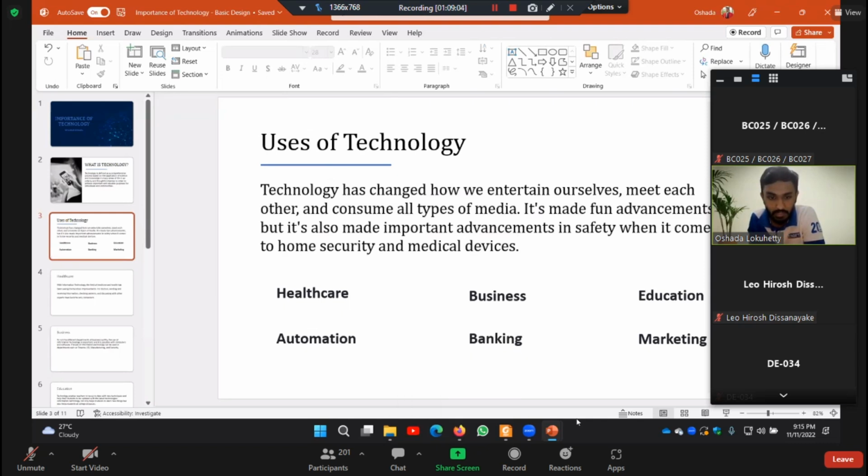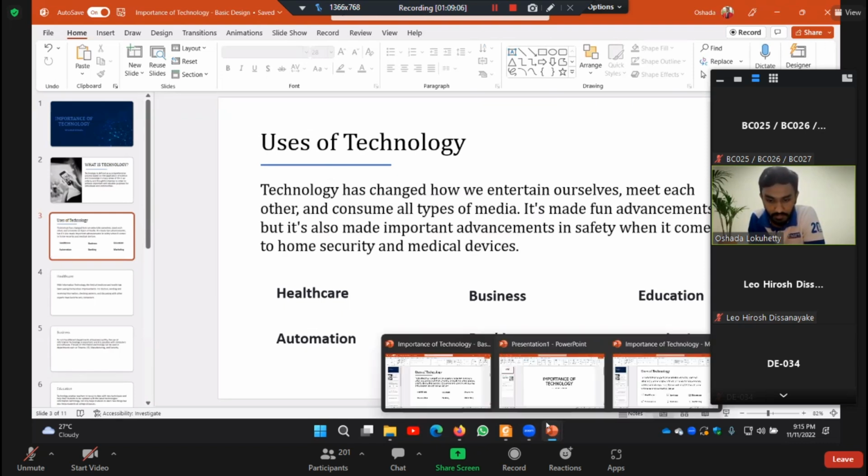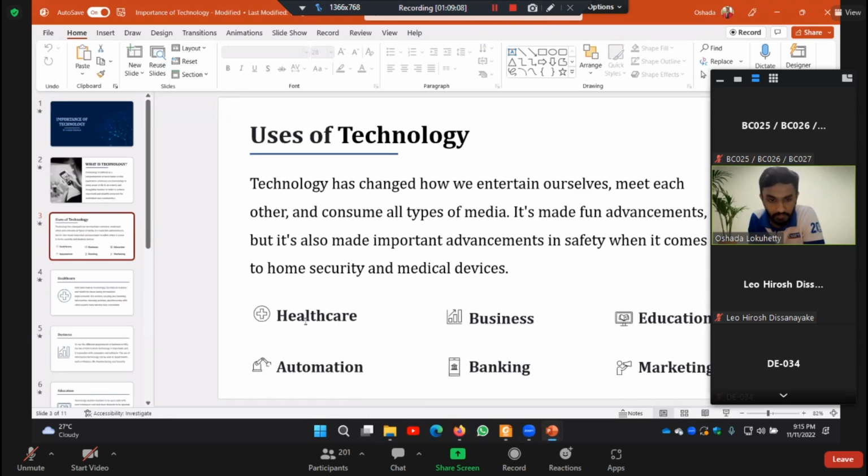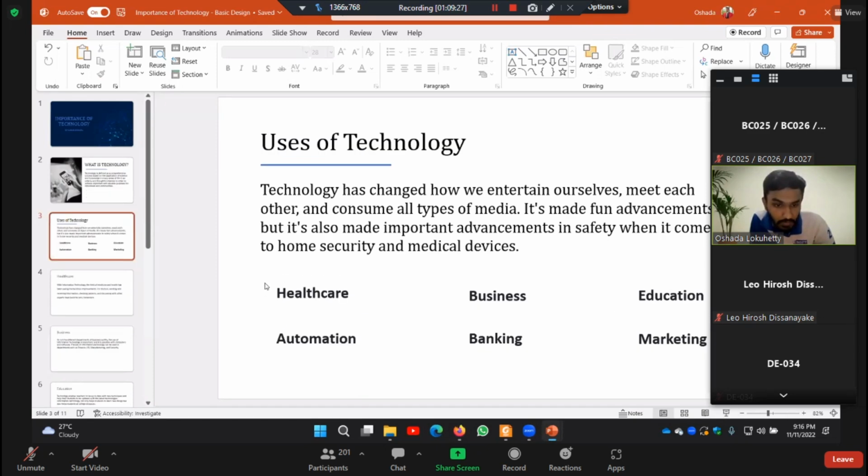right? And you see now for this healthcare, business, education, those parts, I have inserted some images. In order to make it more attractive, I have given some images, right? So that have made this slide a bit more pretty, right? So what I can do here is I can add images, right?